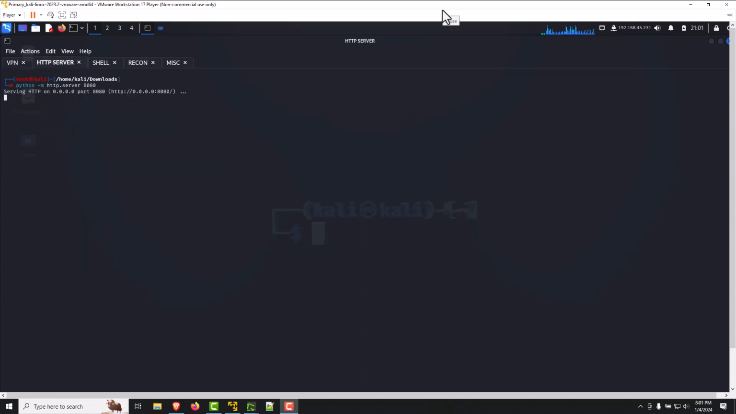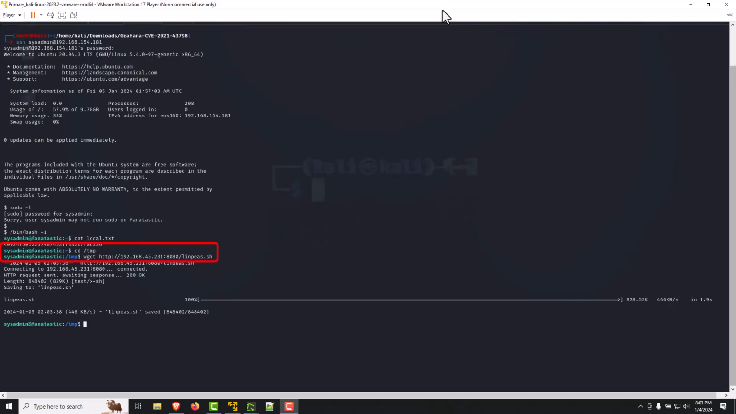I need to enumerate the host, so I ran my HTTP server using the following command shown in the CLI so that I can upload linpeas to the target host. On the target host, I changed directories to the /tmp folder. Then I ran the following wget command shown in the CLI to download linpeas to the target host.